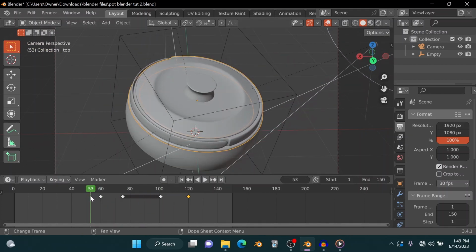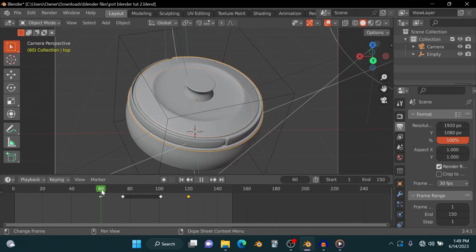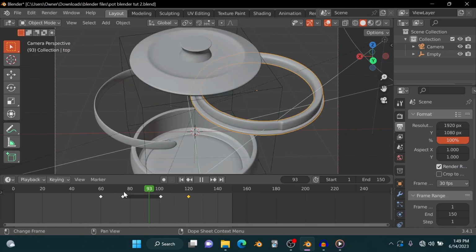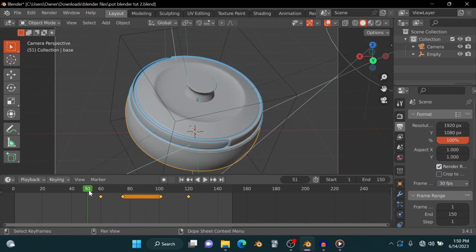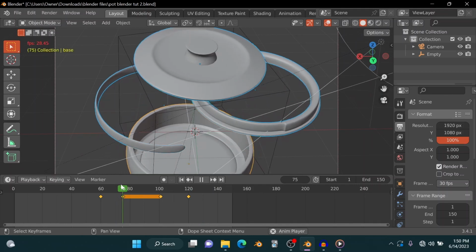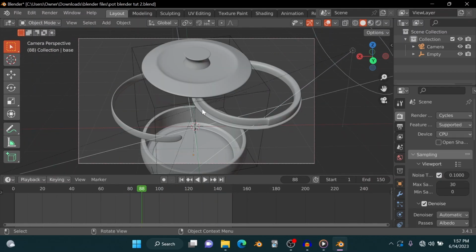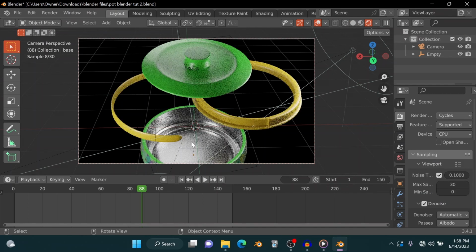So you can see that it's starting at its initial location here, moving up, staying for some moment, and then just going down. Also, I can just select all the keyframes here and just press Ctrl E. Then I can just ease out so that it will start well, and then ease out like that. Yes, so that's just about right. So going into our rendered view now, this is what we have.